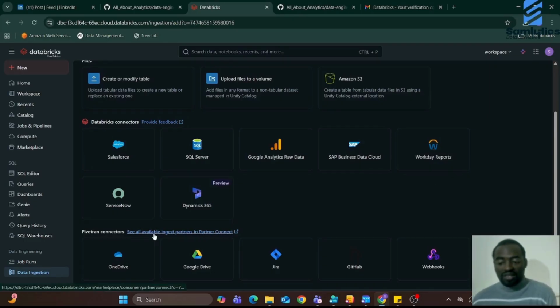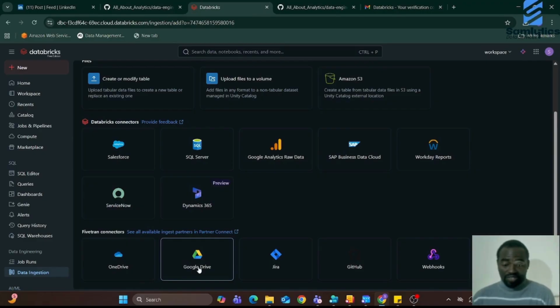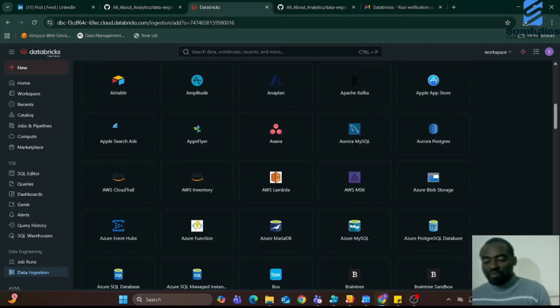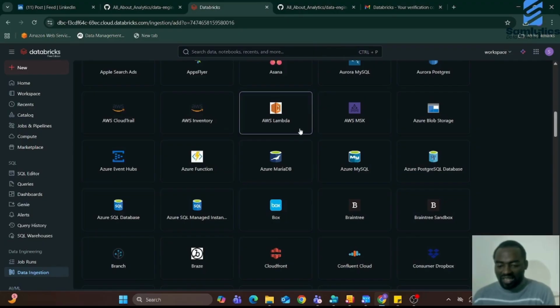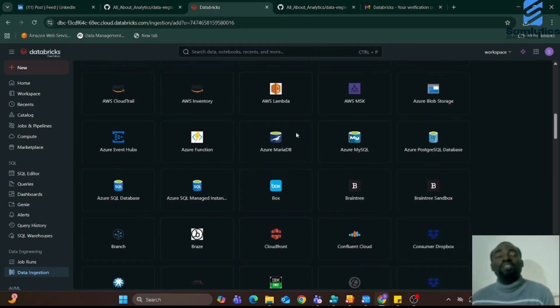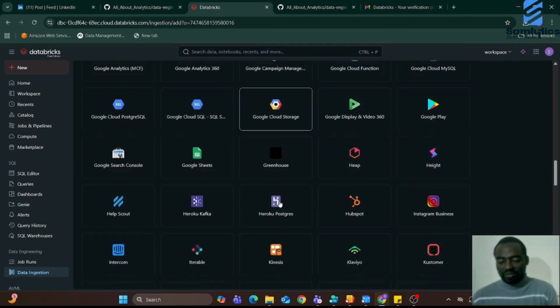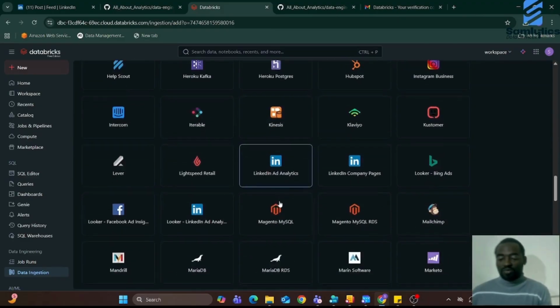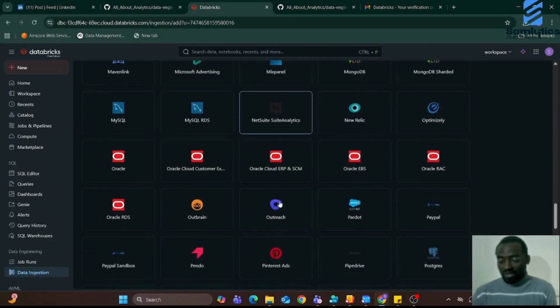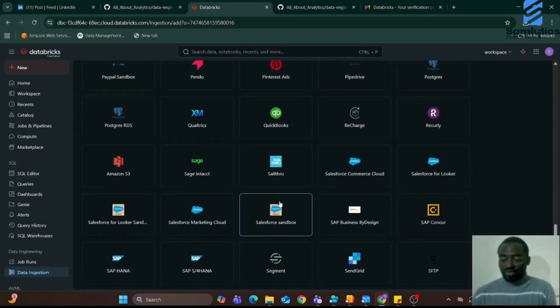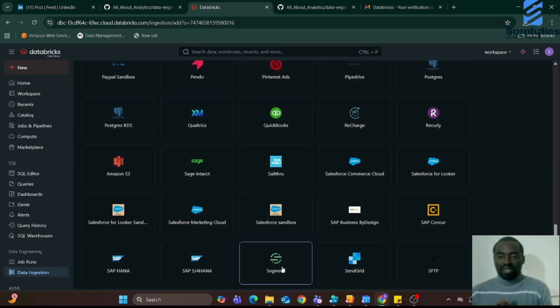And you can see all available ingest partners. So you can see connections from Google Drive, from Jira. You can see there's a lot of places where you can connect. You can see Lambda, or the SQL, or this AWS environment, CloudFront, all those. Just name it, and yes, you have a connection available for it. And like I mentioned, even if the connection is not available, possibly they use other connectors like Fivetran or something to connect. You can see Segment, real-time data ingestion. So you can connect to Segment and bring data from your Segment into your Databricks.